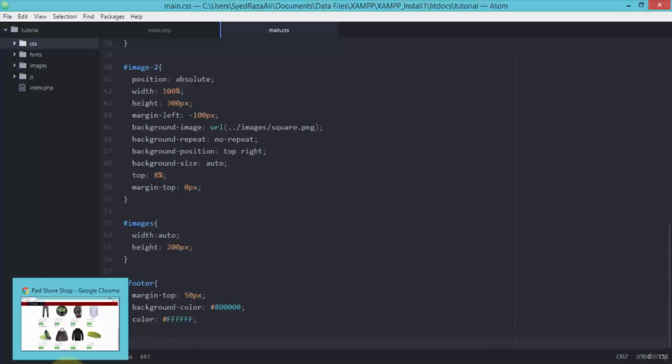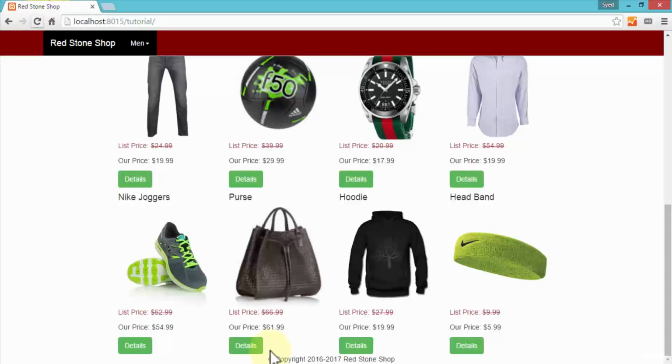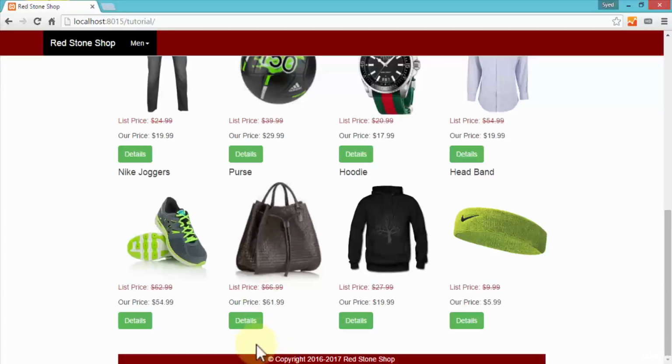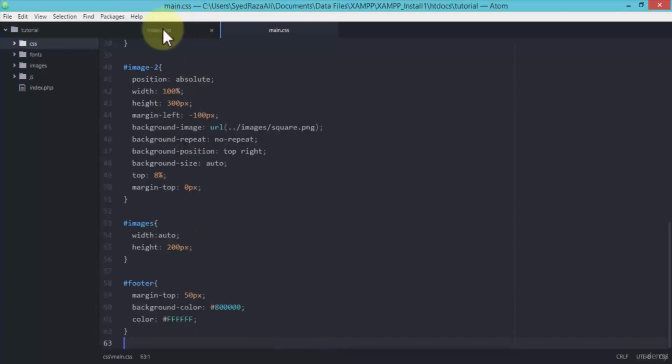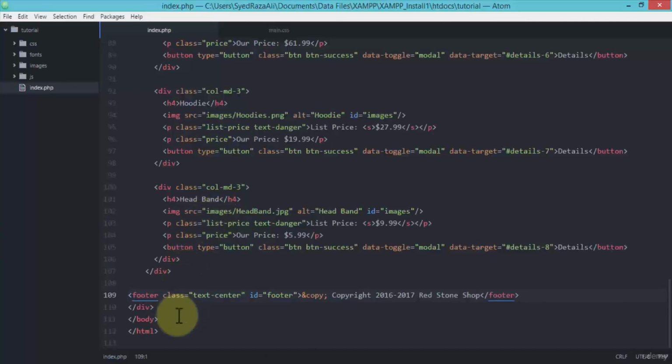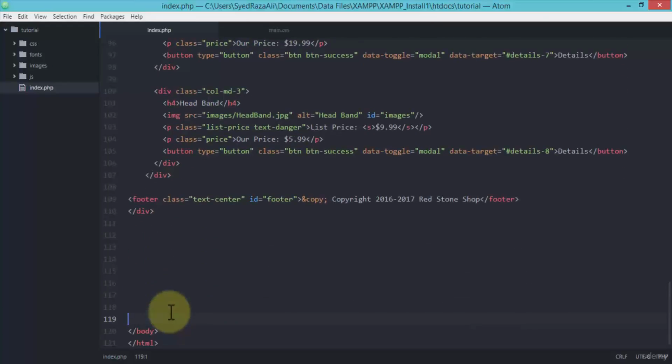Save this, test it out, click reload, and now we have a nice footer and some space between the products as well. Perfect. Let's go to our code, open up our index.php. All right, next I'm going to talk about creating the details modal. So right after my div, I'm going to enter some spaces here so we can see. And first, of course, enter my comment. So this is going to be our details modal.